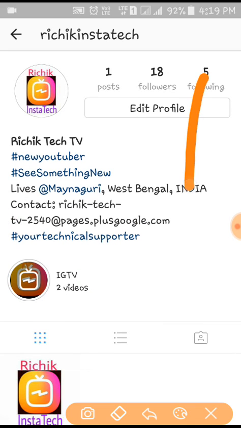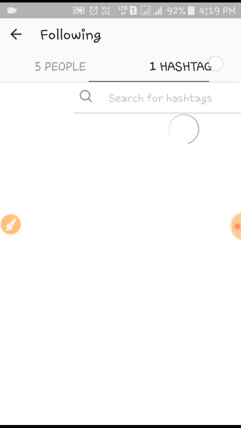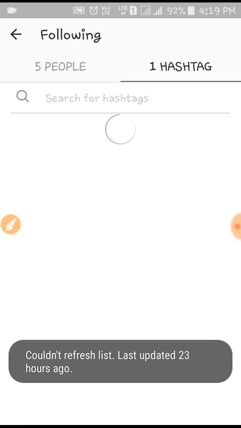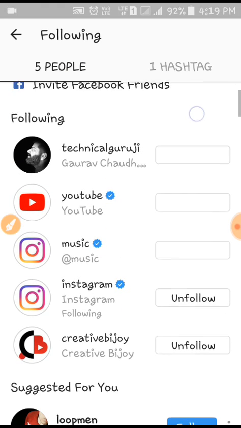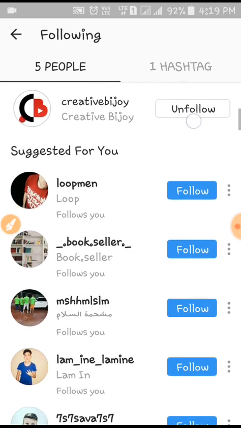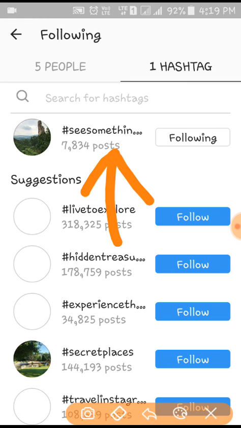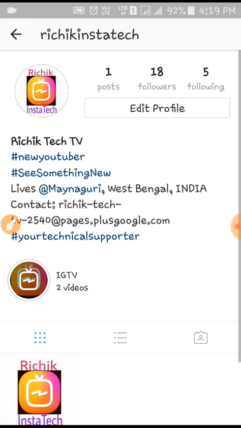And you can get popular profiles from the profiles I am following. Following us also, one hashtag also I am following. All this you can search out, and one hashtag I am also following, so you can check them out from here itself.